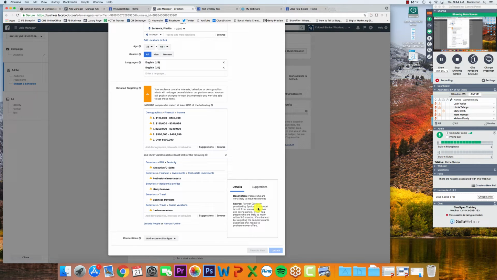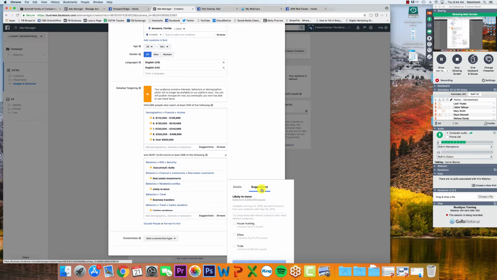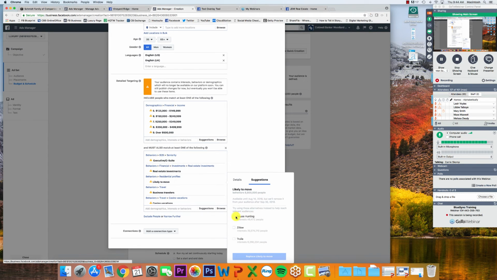So because that's a third party, that's one of the categories that is leaving. But under suggestions, like I said, house hunting is one of them. Now, the bad news about house hunting is that it's a much smaller audience size. The good news is that means they're more qualified. Just like with any other form of leads, if there's less people in it, they're more qualified for what you're trying to get.